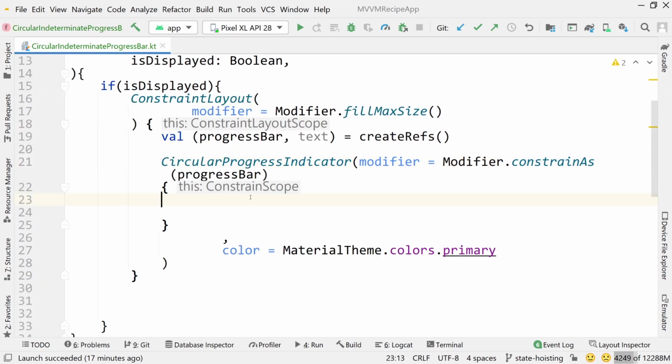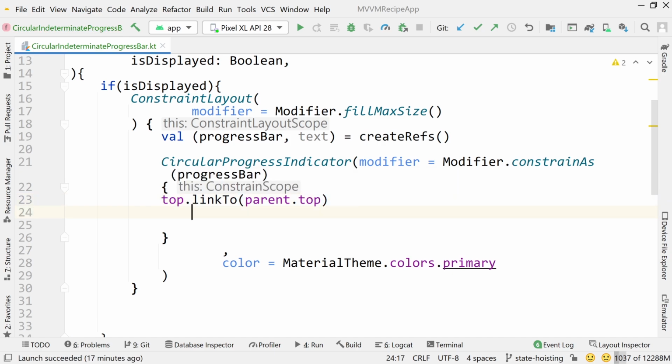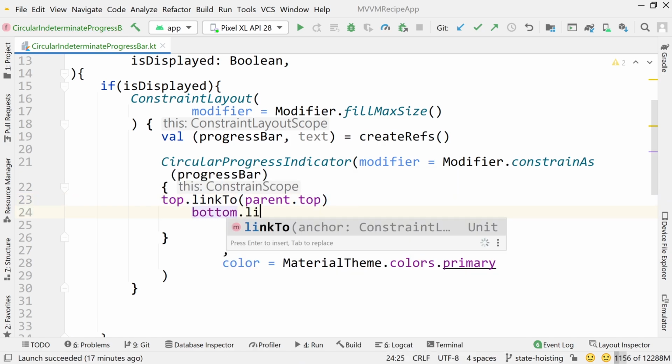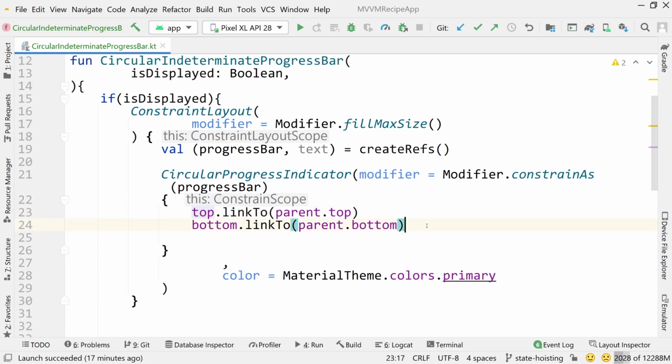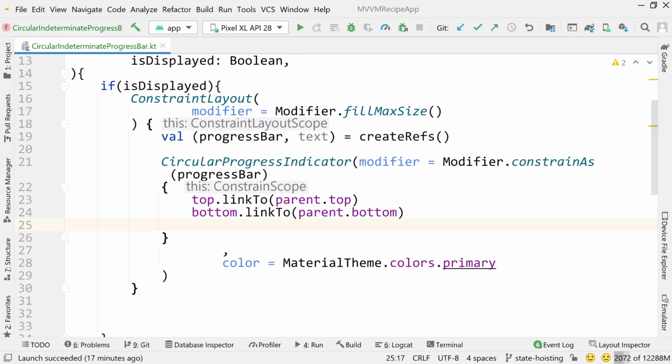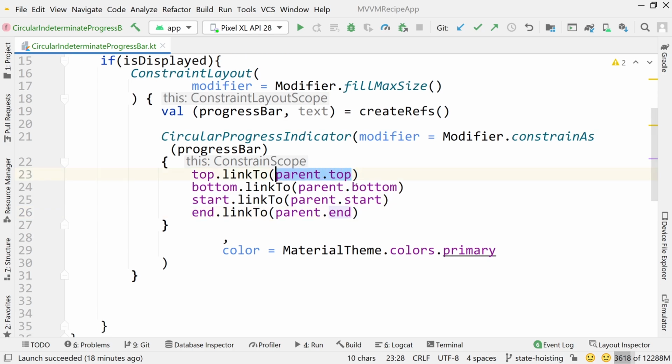So if I go back, the way I can constrain this then is, say, if I want to constrain the top of this, I would say top.linkTo, and then I can link to something else. In our case, I want to link it to the parent. So I would do parent.top. If I want to then constrain the bottom, I would do bottom.linkTo parent.bottom. See, now it's doing another weird alignment thing. There, I don't understand what's happening, but there we go. That looks better. Now start.linkTo parent.start, and you can do end.linkTo and then parent.end. So essentially what that just did is add a constraint to the top, to the bottom, to the start, and to the end. So that would align it directly in the center.